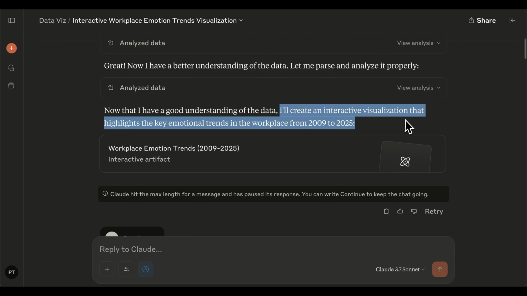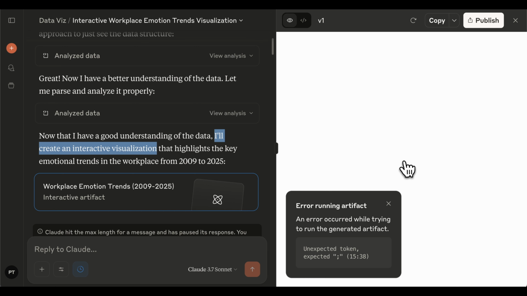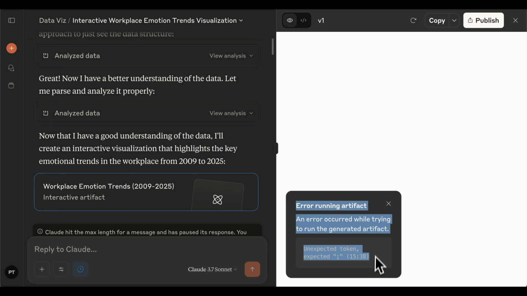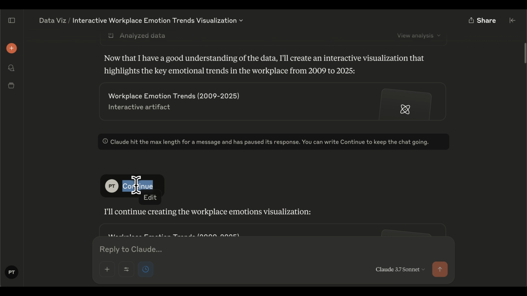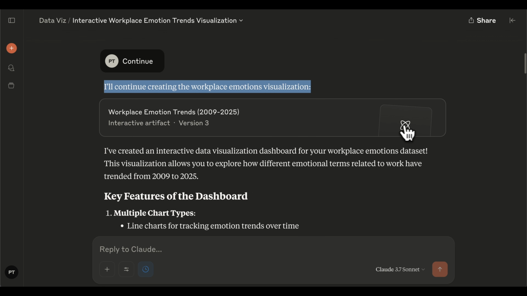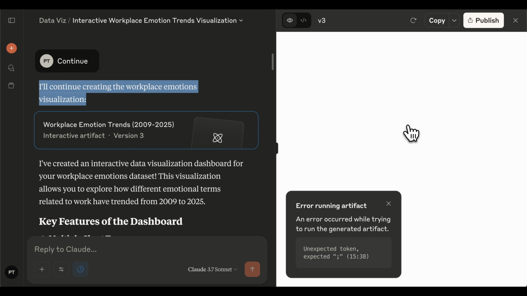This looks promising. But when I click on that, we see that there's actually an error. We can see down here, it says Claude hit the max length for a message and has paused. You can write continue to keep the chat going. So that's what I did. I typed in continue, hit enter. It comes back with a new version of that visualization, still having the error running the artifact.